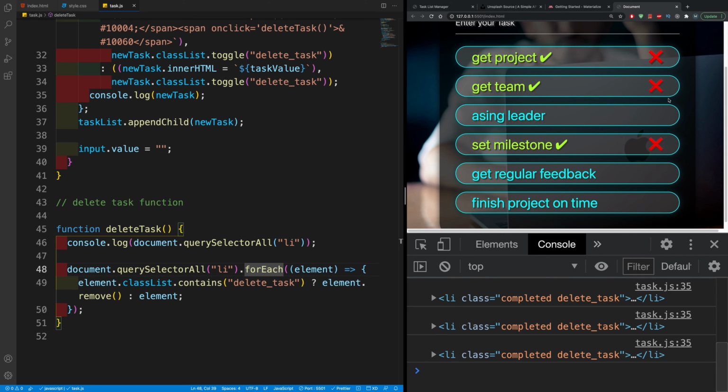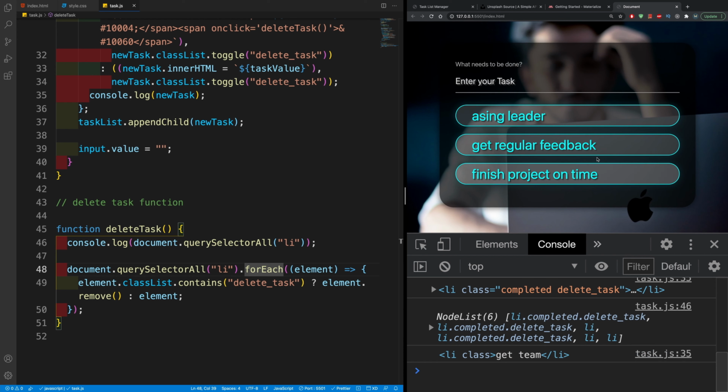So if I click on either one of them, let's click on this one, it's going to delete all of the tasks. Okay, so that's pretty much it for this project, and see you next time.